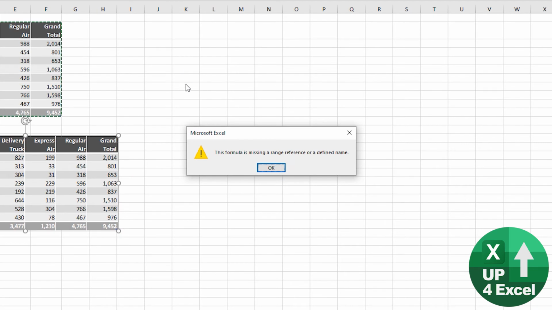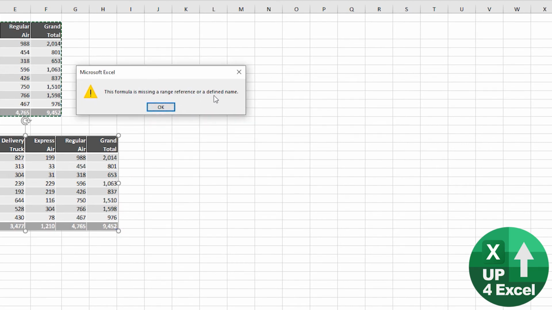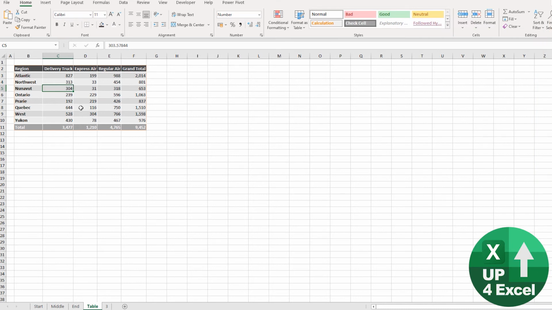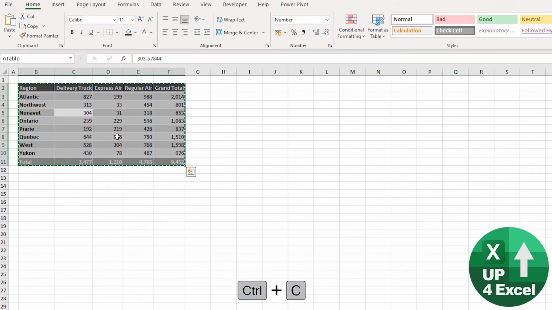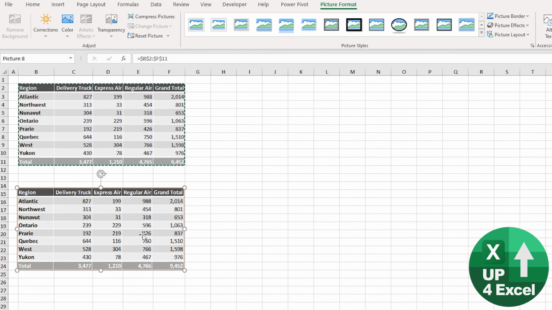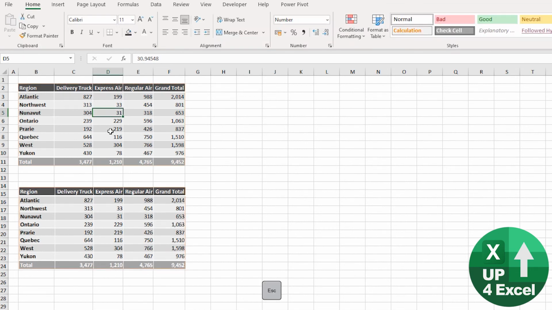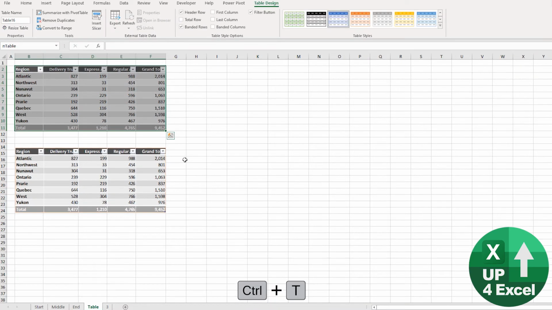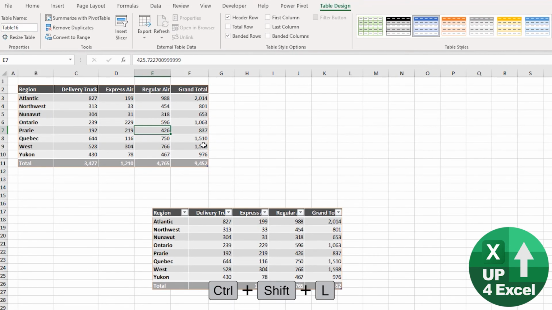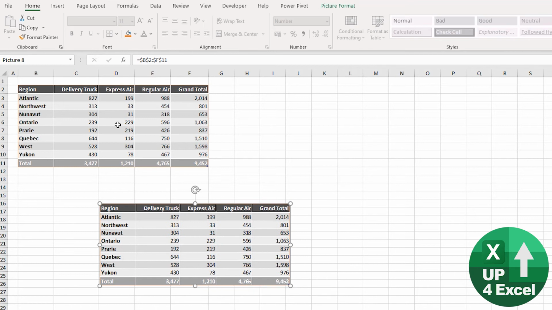I hit enter, and it doesn't like it at all. But this is the interesting thing for me. If you've now converted your table to a range, and you copy it and you put your linked picture on here, now if I convert it back to a table, this is Control T, change it to a table, I now actually have a linked picture back to that table.